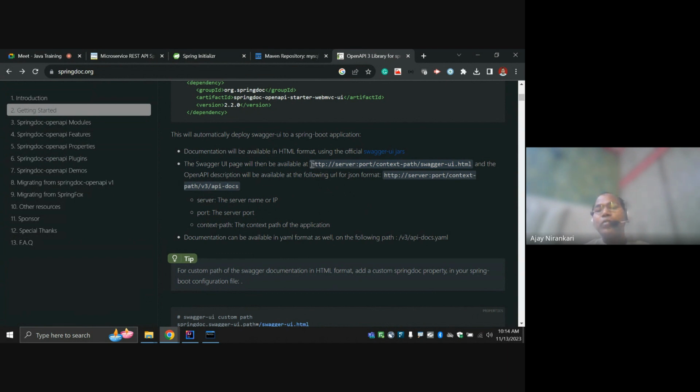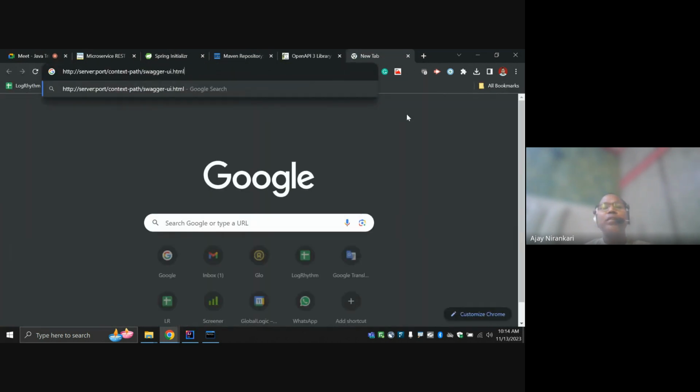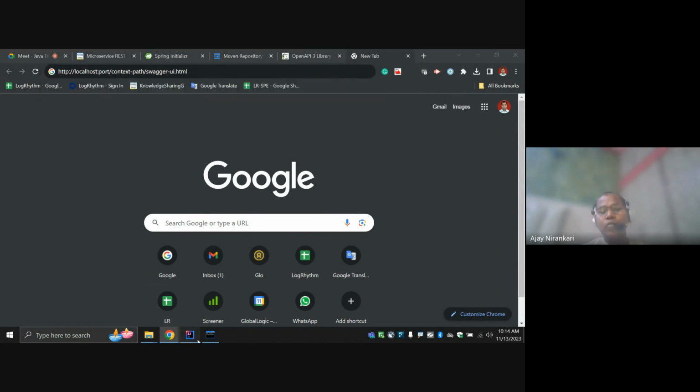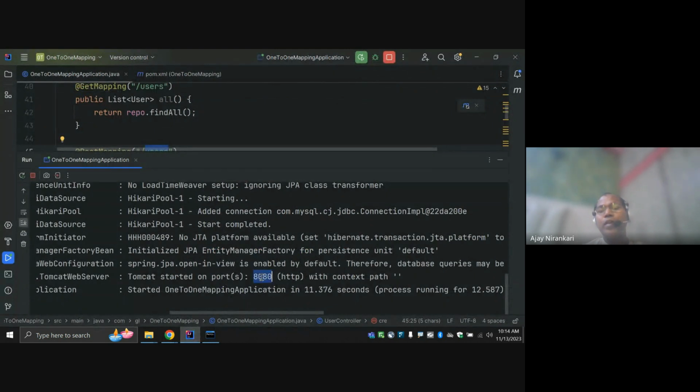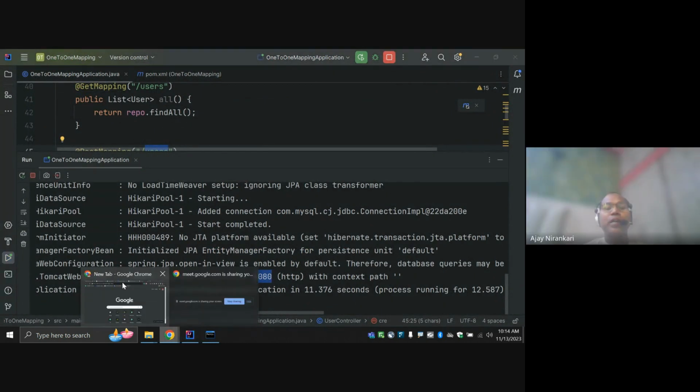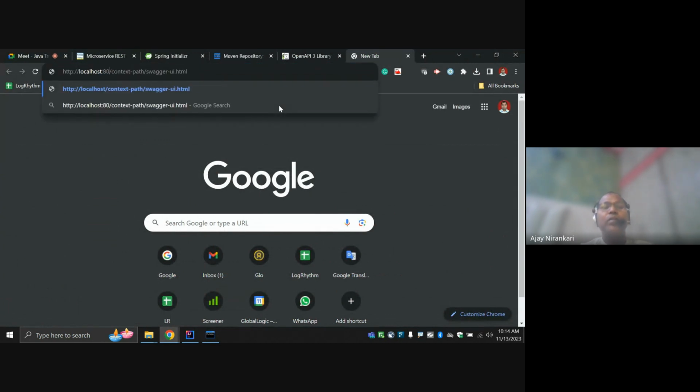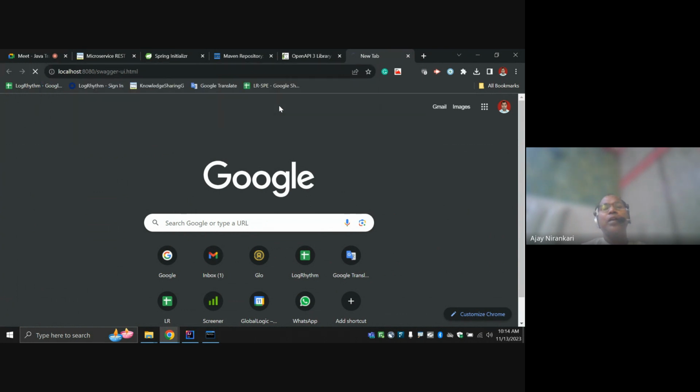Just copy this URL and paste it here. Here your server is localhost. Your port number, how to know it? You will check that your server started at port 8080. So here port 8080. And the context means the application name. Generally I have not given any application name, so just leave it blank. And let's test here.